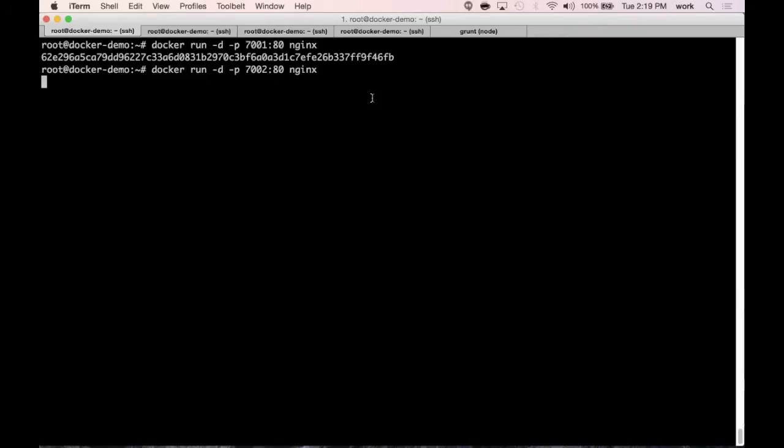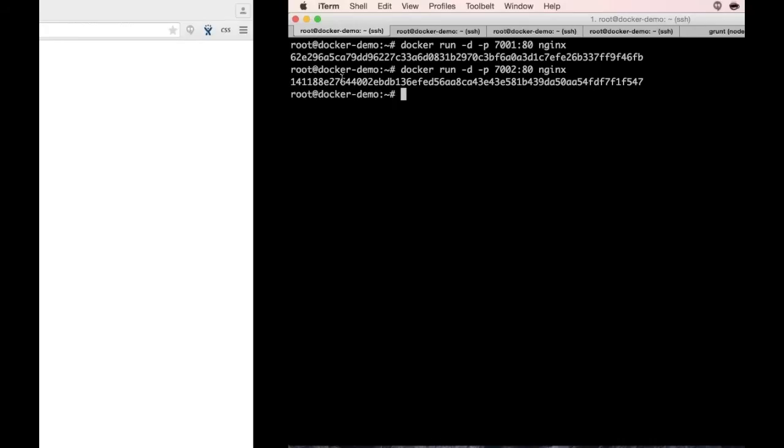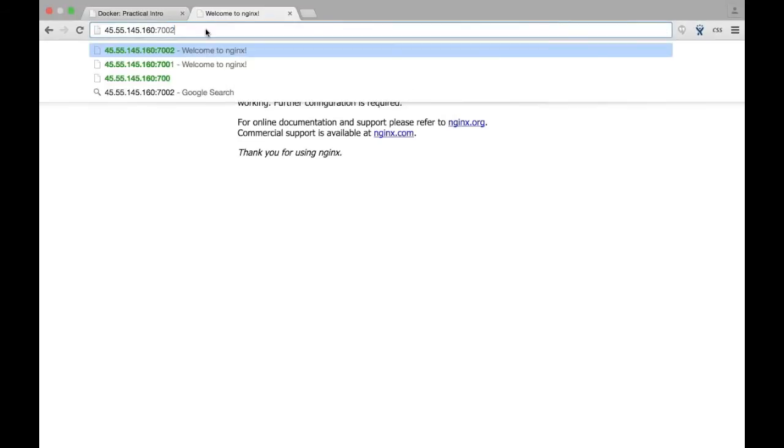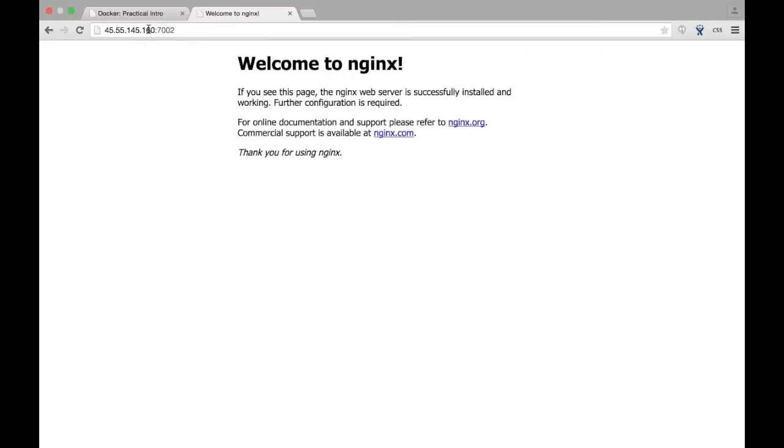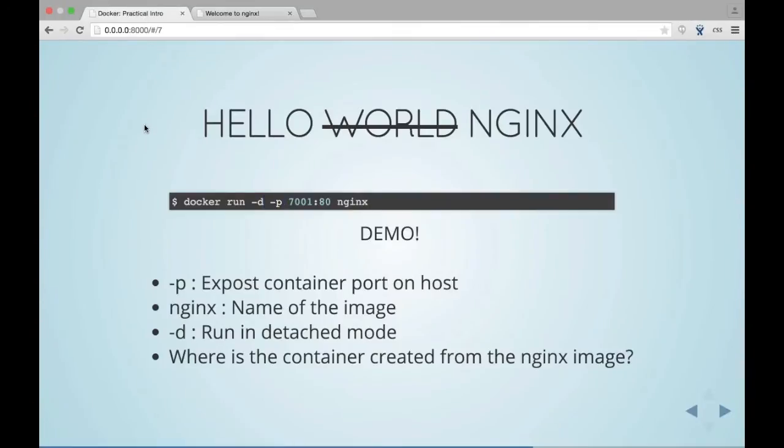And if I go back to my browser, I can now access 7002, and it gives me the same default welcome page for Nginx. Now, the question at the end of this example might be: how exactly do we track containers? How do we look at the details about the containers that we just created? The answer to that is to run the docker ps command.